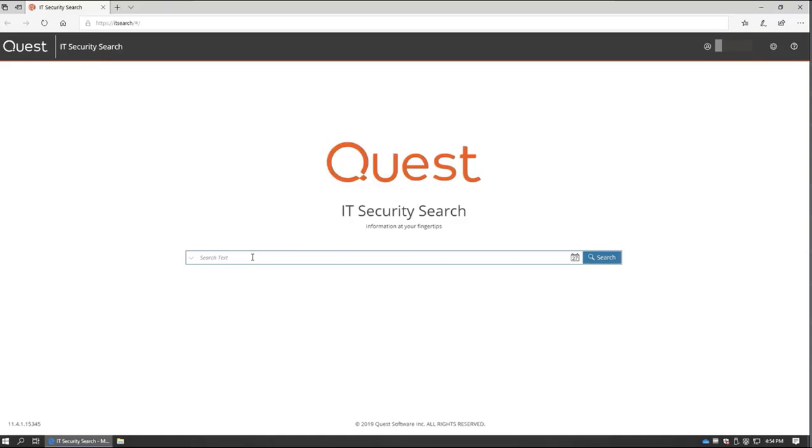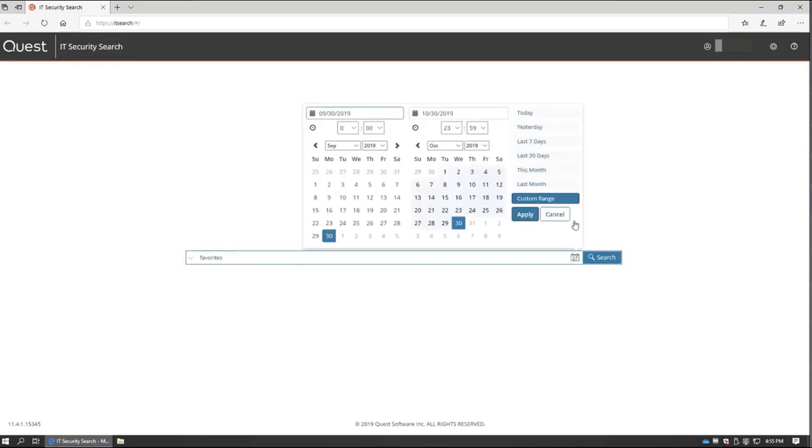So I'm going to type in this IT Security Search field the information that I do know, and I know it's related to their favorites, so that's what I'm going to start with. So I'm just going to simply type the word favorites. And since I know that this problem just started, I'm going to filter it by date. I'm going to do today. I could do any of these, or I could do a custom search.